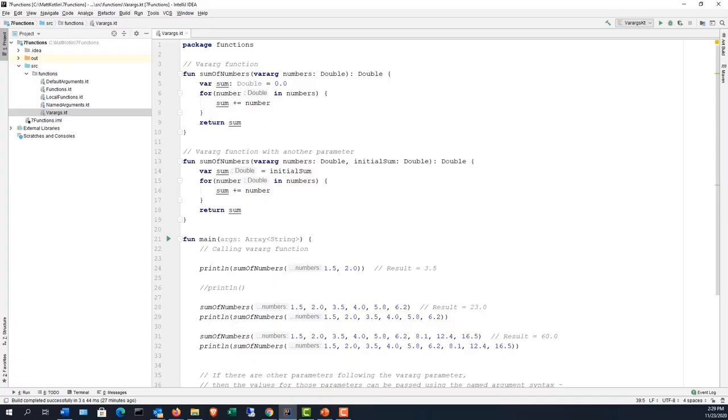Welcome to this video on varargs, or variable arguments in Kotlin. So Kotlin allows us to use this vararg keyword, and what this does is it allows us to pass not just one set number of parameters, but a different number of arguments with the same type.